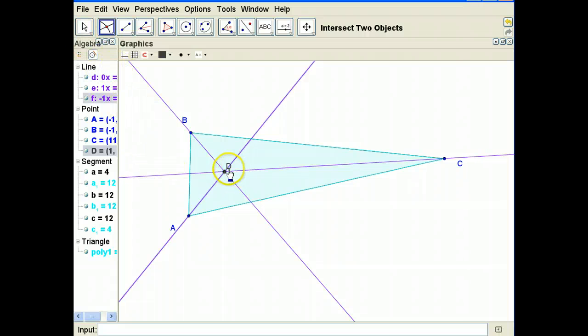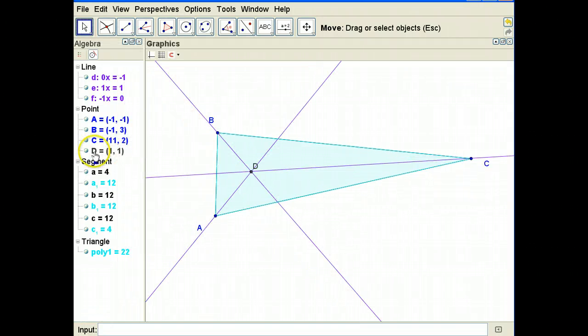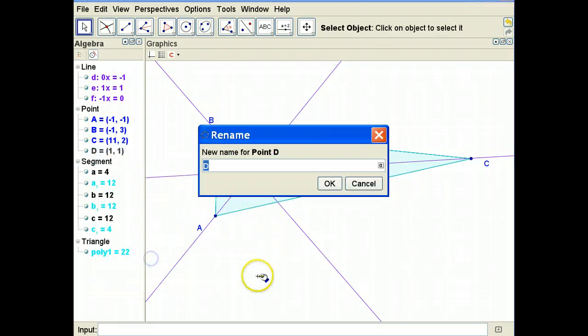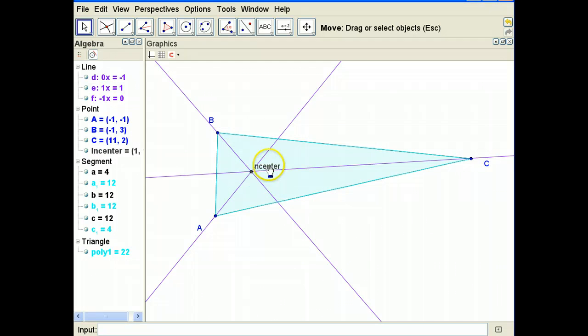In fact, I'm going to relabel it to in-center. I don't like the point D. So I will go to my algebra tool, click on D, right click, and rename that. I will rename that to in-center. And there we go. So that's the in-center. That's really our goal. Now, the rest of this activity, you're actually done finding the in-center.